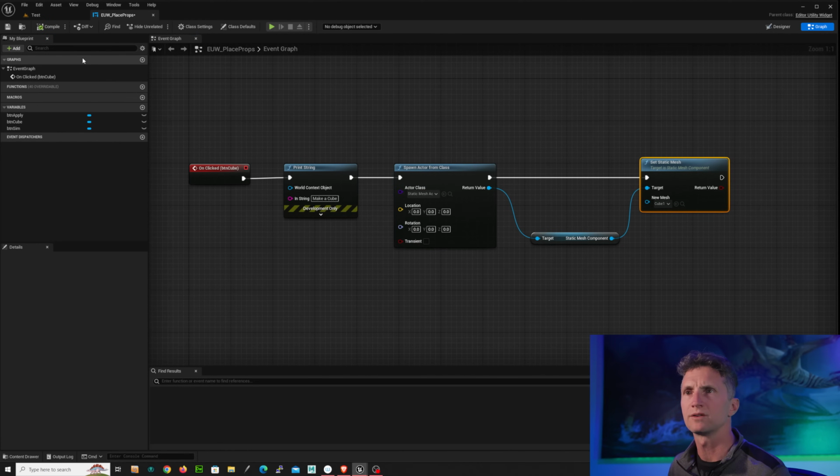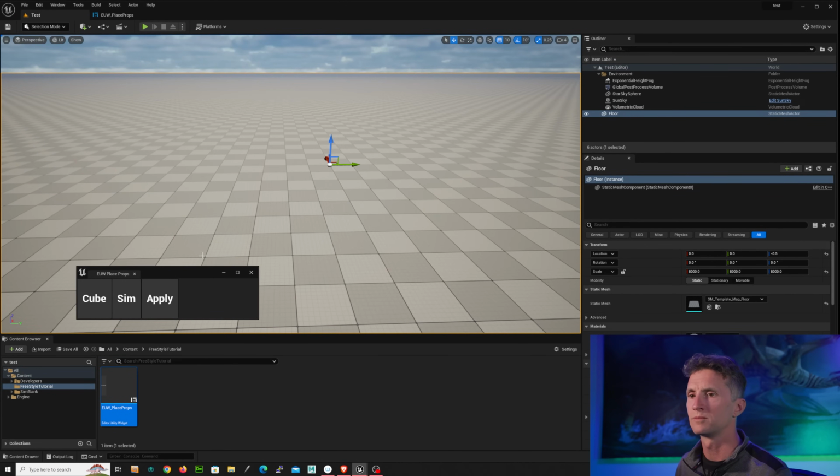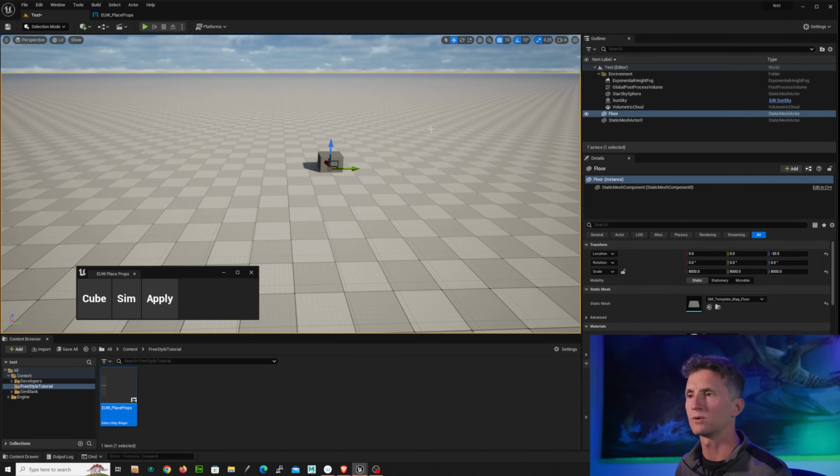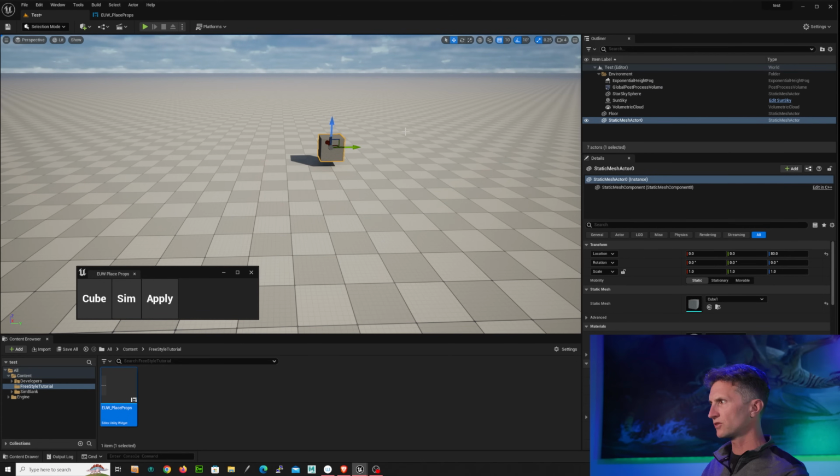So let's compile this, save it just in case we crash, and I am going to press cube. All right, great. Oh, I don't want to move the floor. Okay, here's our static mesh actor. We can now move this up. That actually worked really well.